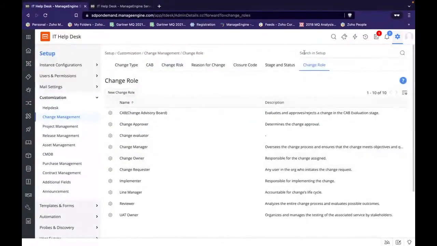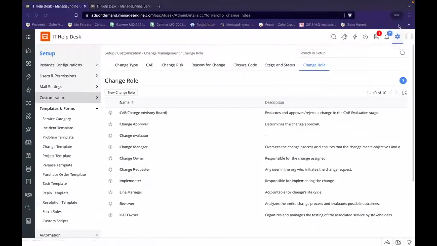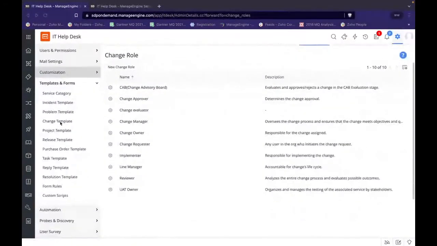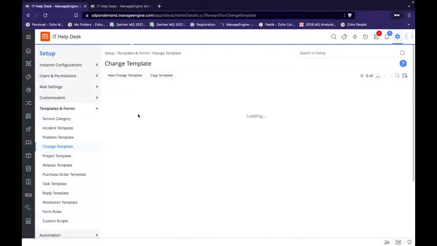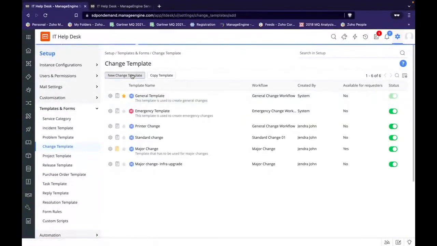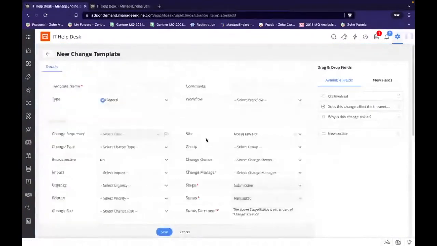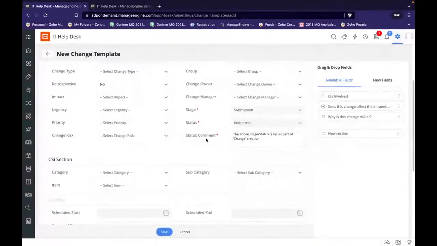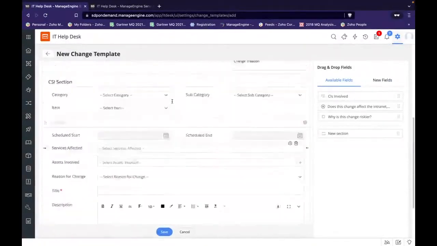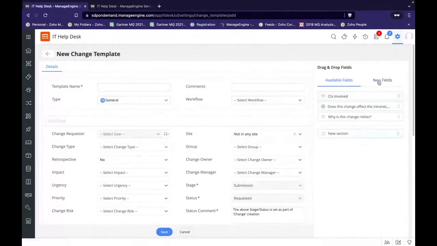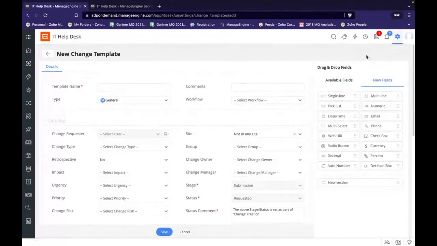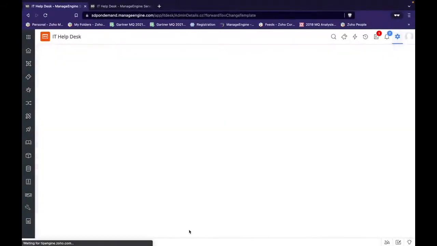Now, once we have set up all the change enablement foundations, we can step into the change template configuration. So for that, let me select templates and forms. And under that, let me select change template. So you can click on new change template and a very familiar drag and drop canvas pops up. So you can create individual sections, choose from a list of available fields, or make use of all these different fields that ServiceDesk Plus offers you.